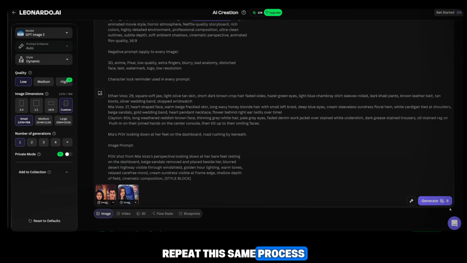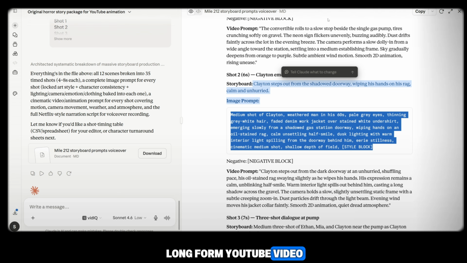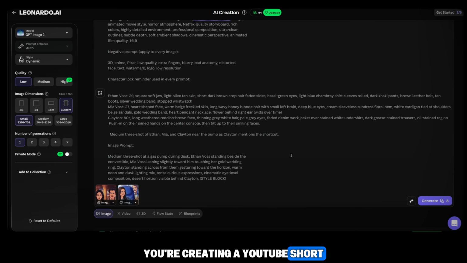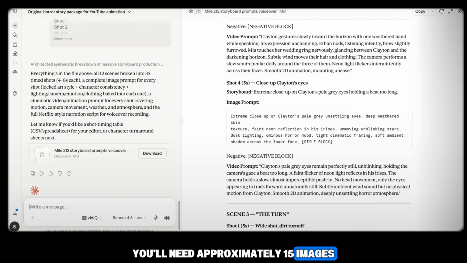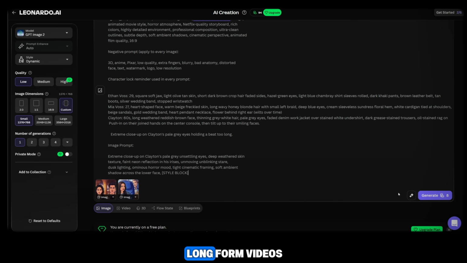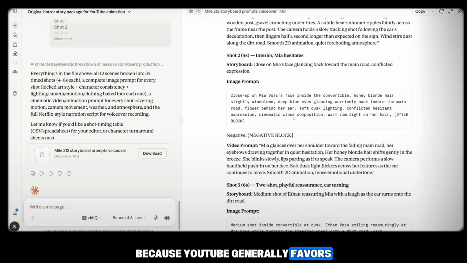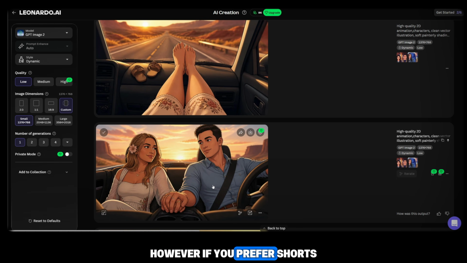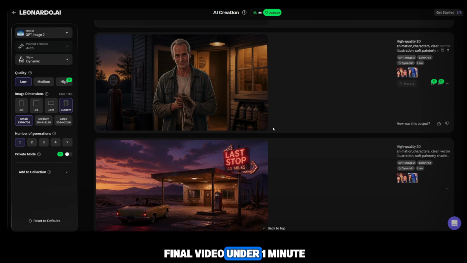Repeat this same process for every scene in your storyboard. If you're creating a long-form YouTube video, you'll usually need around 20 to 30 images. If you're creating a YouTube short, you'll need approximately 15 images. Personally, I recommend making long-form videos because YouTube generally favors long-form content for better watch time and revenue. However, if you prefer shorts, try to keep the final video under 1 minute.